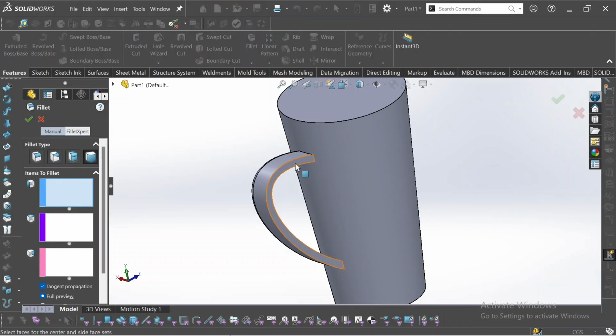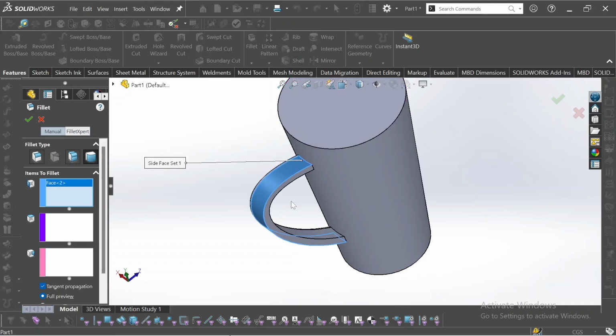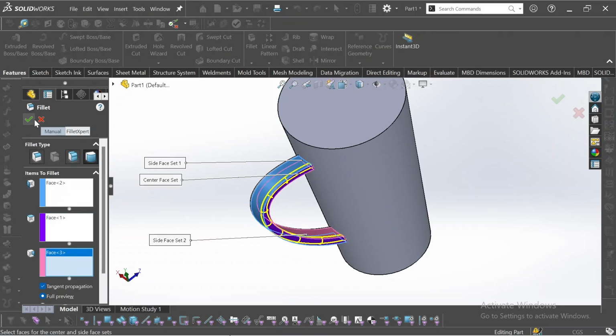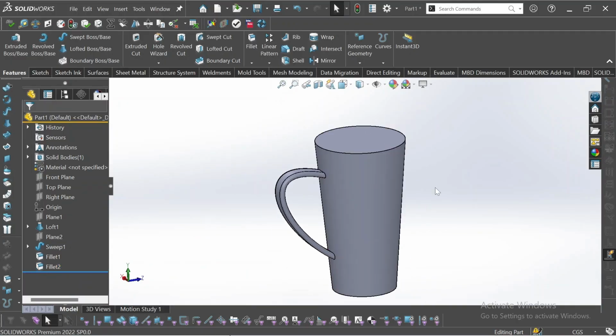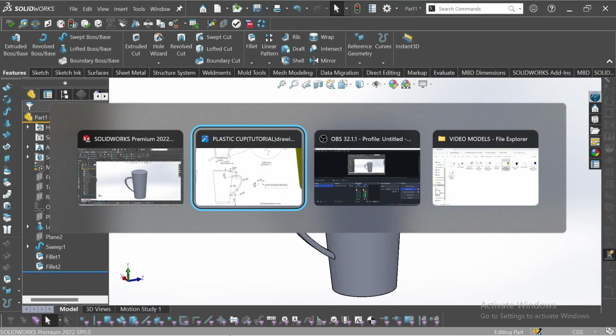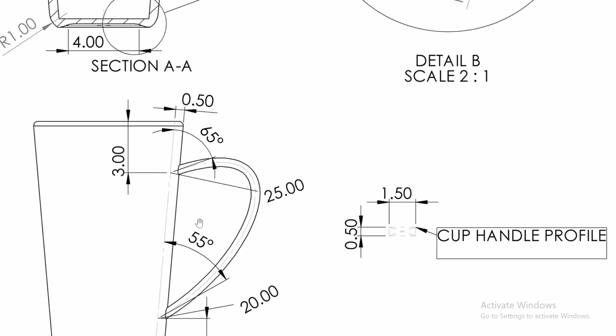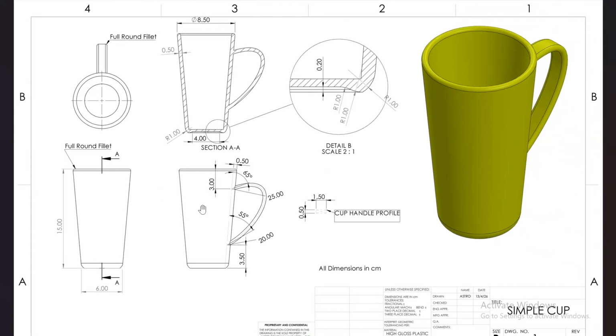Then fillet again. Select this face. Sorry, select this face. The second middle one, select this face because this is the part we want to fillet. And then for this face, select here. And then you have this preview. Okay, so now let's go back to our drawing. We're done with the hand and the cup and the body.